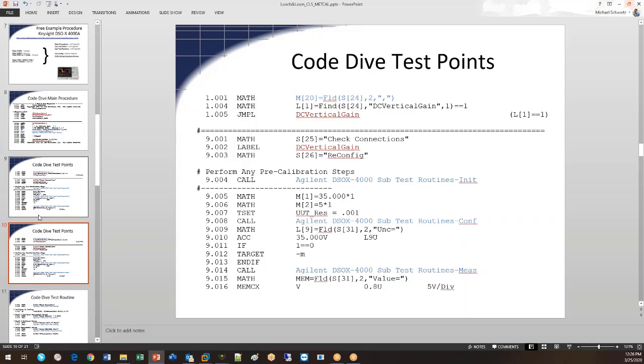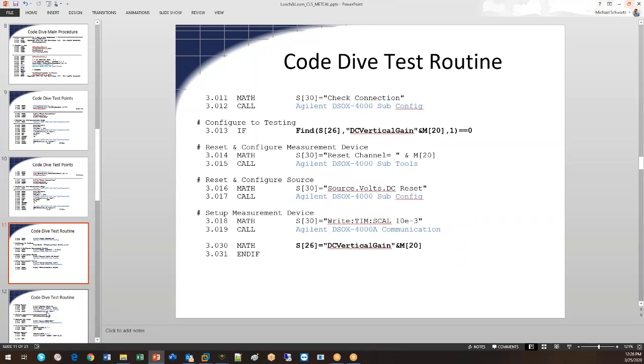So now as we get into the test routines driver, again at the top, we have that section that's going to be a sequencer, or that's going to be our case select, and it's going to jump down to the section of code that's going to run our measurement process. So here, the first thing we do is check our connections.